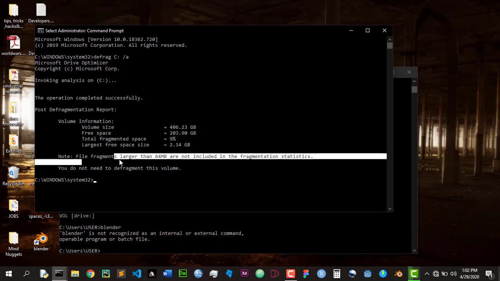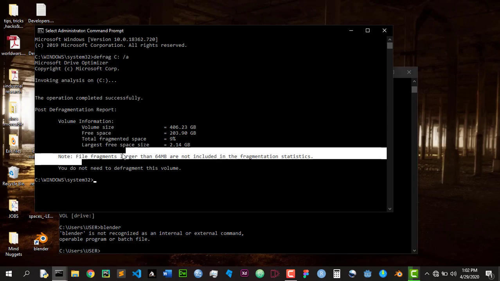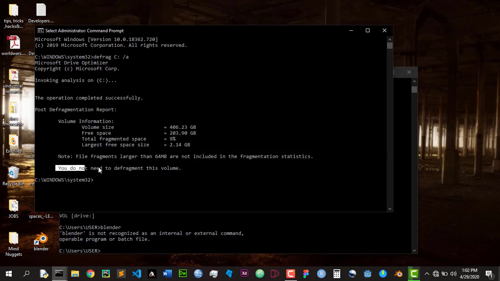Now the 5 fragments larger than 64 MB are not included in the fragmentation statistics, so you do not need to. Most times follow this, unless you have a very unquestionable source that tells you to actually defragment it. If you defragment and the system tells you not to, you could cause a crash. I've actually done something like that before, and the whole system just crashed. I was trying to make it work faster, but I just crashed the whole thing.